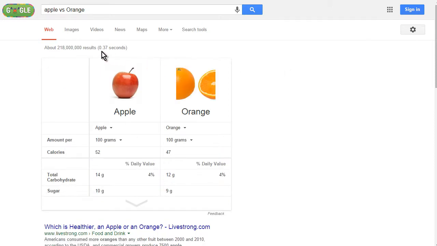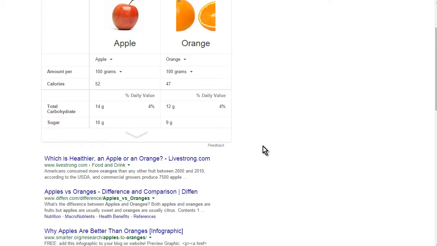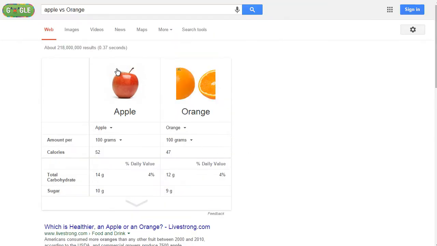So what it does is it gives you a side-by-side comparison of all things that it can compare. And then underneath that, you'll see other search results. So this is kind of handy that you can get a side-by-side view of two different things that are related.